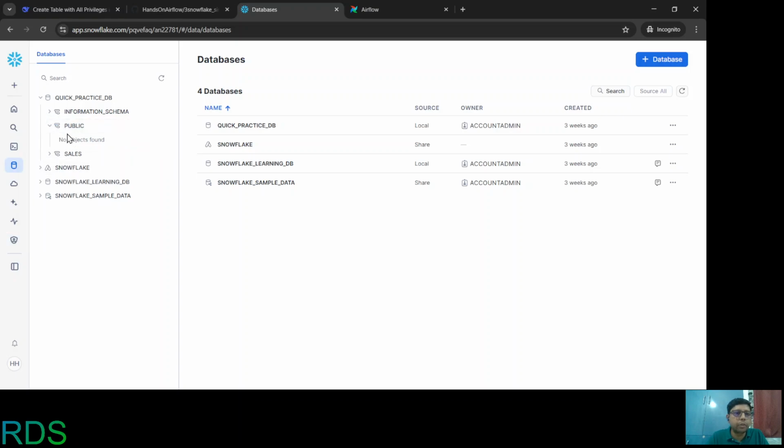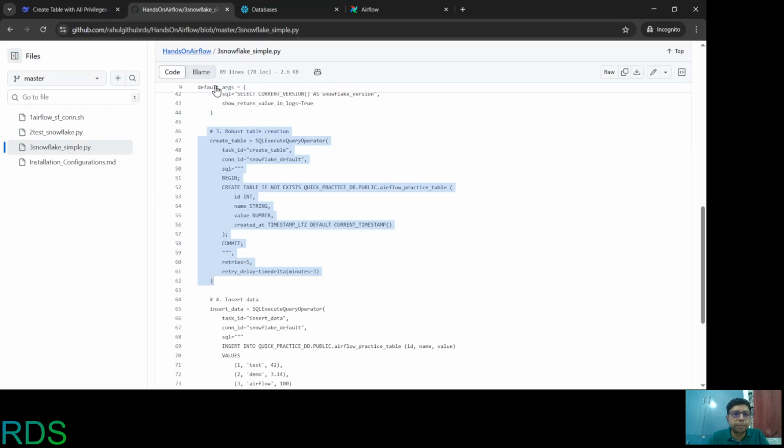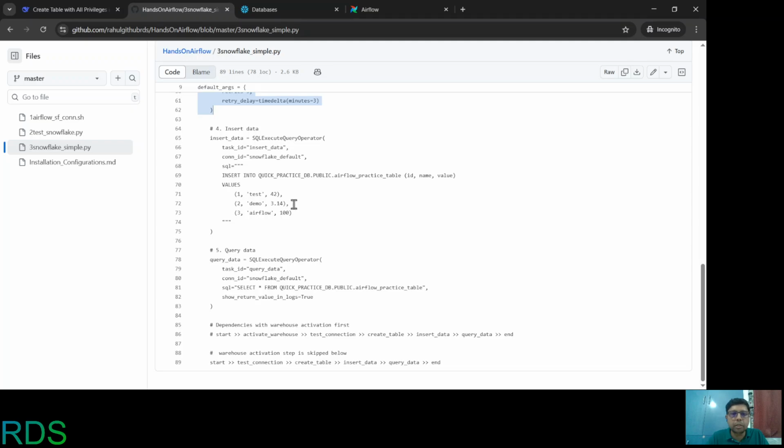Database. Here you see, in this database, refresh it. In the public schema, you will see that table, right? Once the table is created, okay, insert this data. This is the sample data. Query. You can skip this particular task and then exit. So what is the sequence of our DAG task execution? This is the sequence: start, activate warehouse, test connection, create table, insert data, and query data. Okay, so copy this code and put it here.